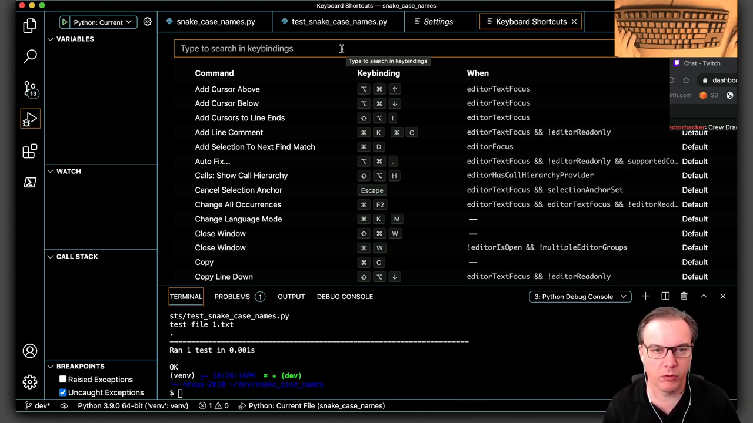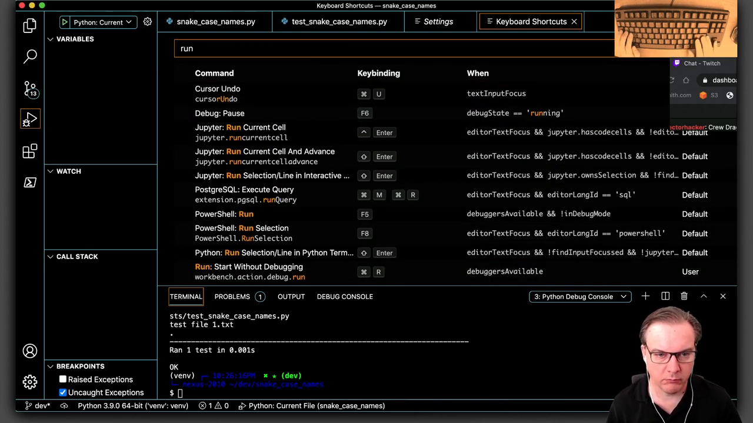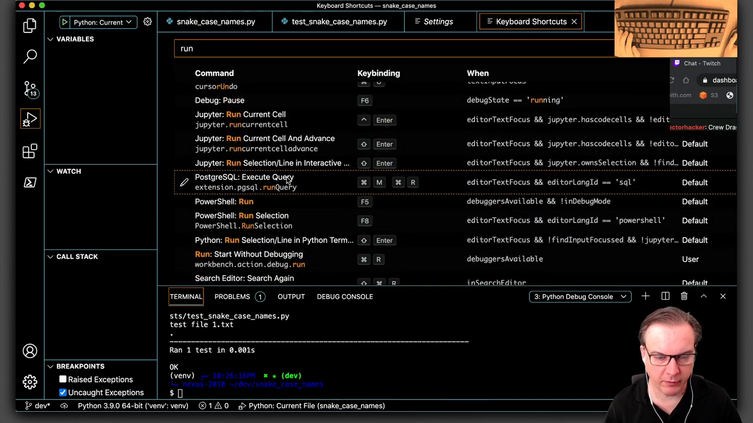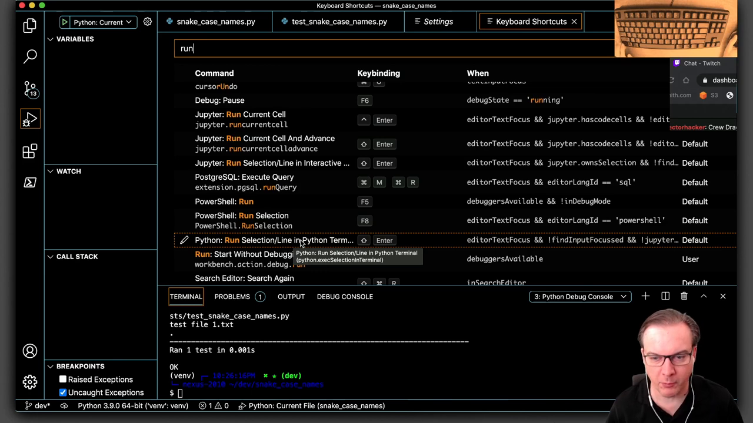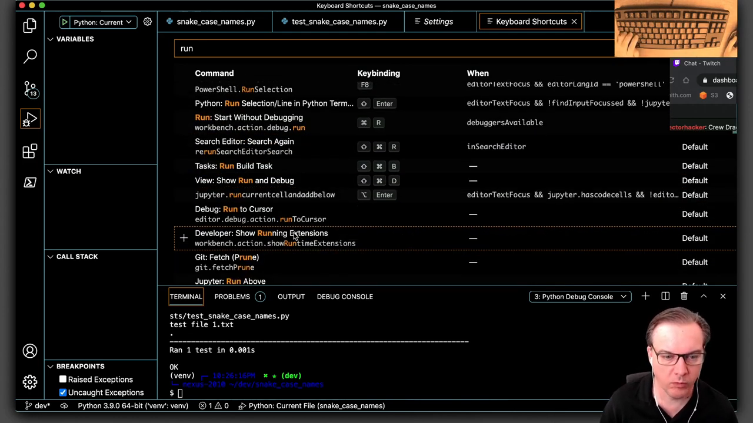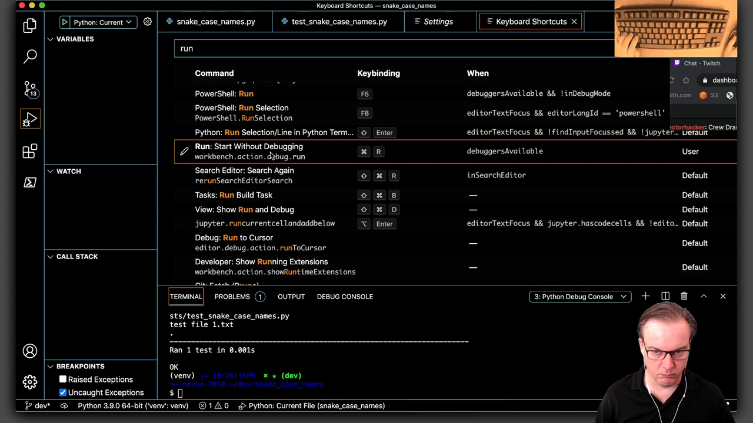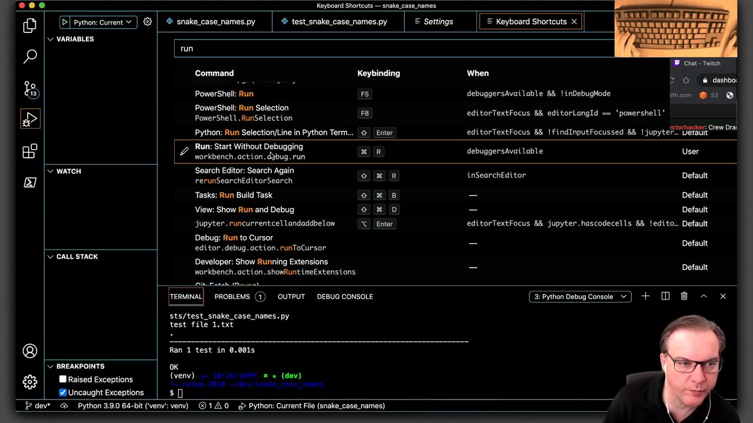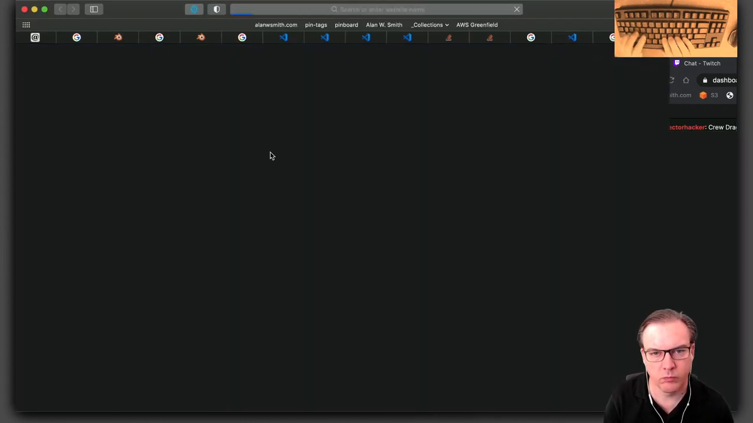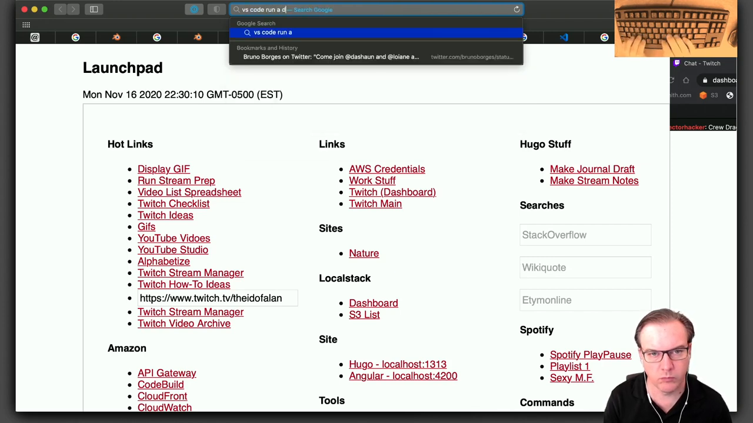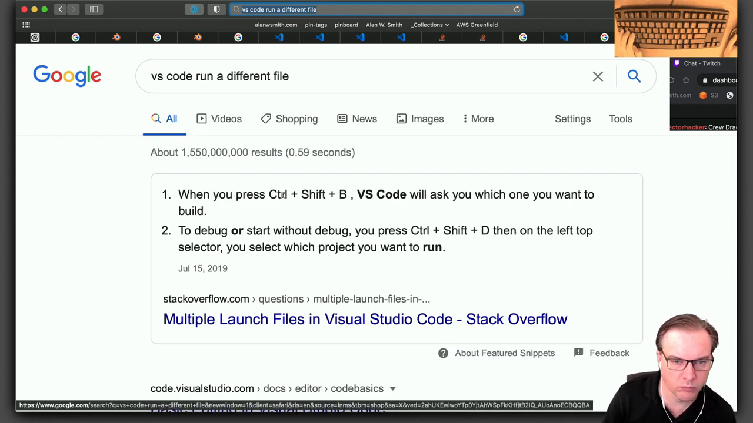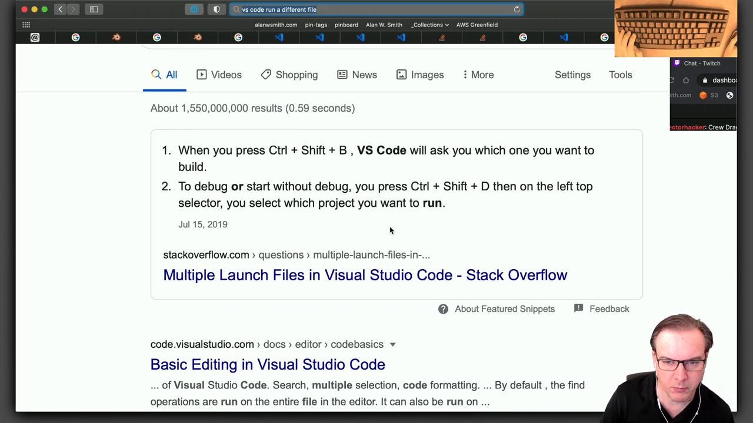Ow, my foot is asleep. So let's look for run. Did I say run selected line? Run selection or line in the terminal. Oh, that's pretty slick. And my foot is 100% asleep. Run, start without debugging. But the debugging only. To debugger, start without debugging. Press Control D. Okay, hang on.